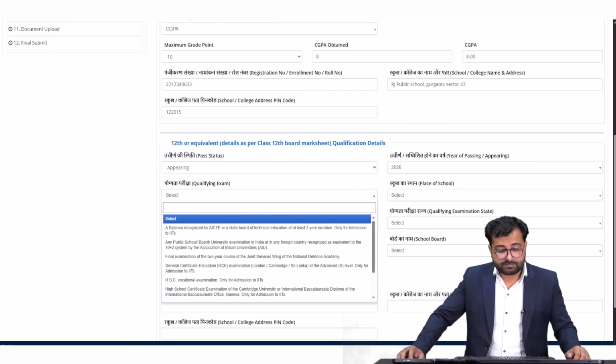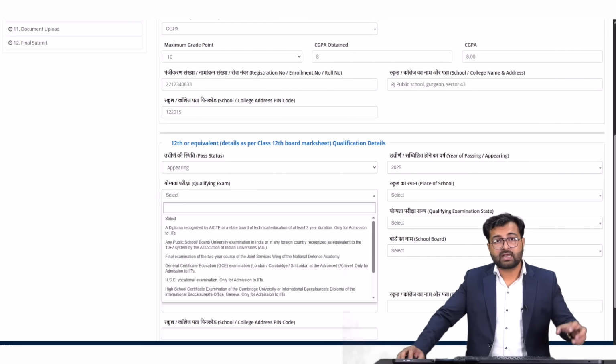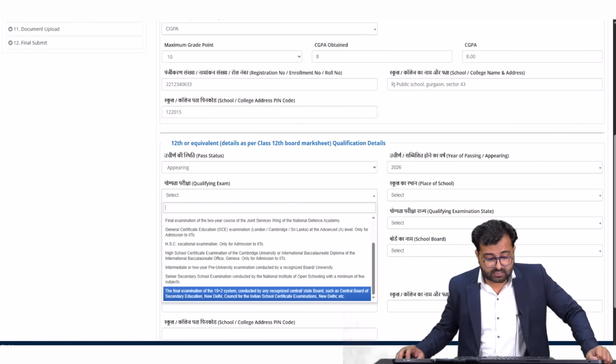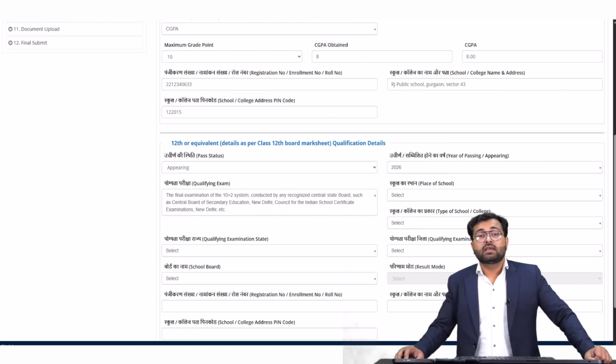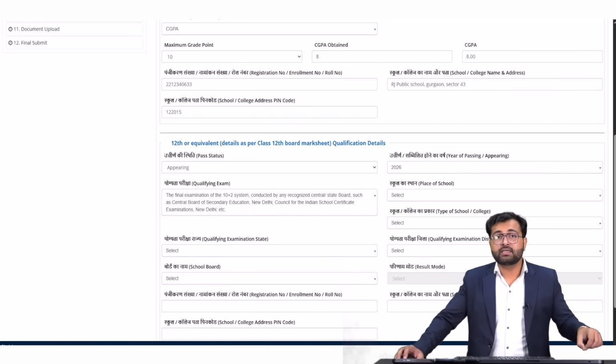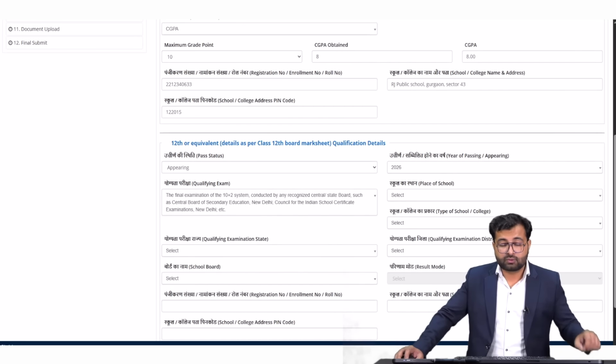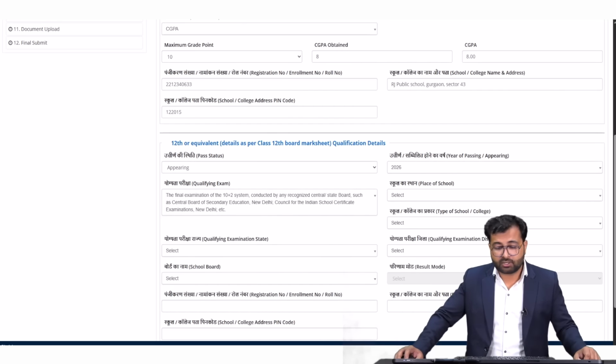Qualifying examination means in which class, in which course you are currently studying. The final examination of the 10+2 system conducted by any recognized central or state board such as Central Board of Secondary Education New Delhi, Council for the Indian School Certificate Examination New Delhi. If you are currently studying in any board in India right now, then you have to choose this option. Okay.